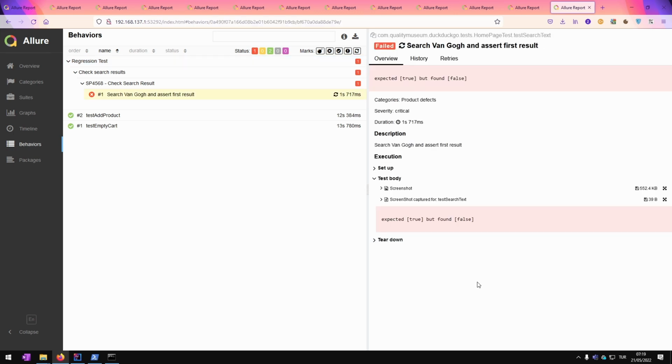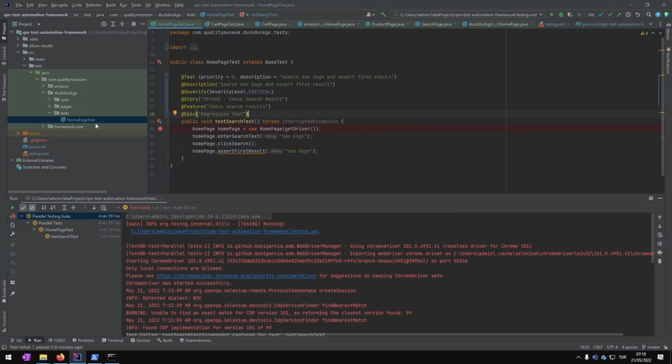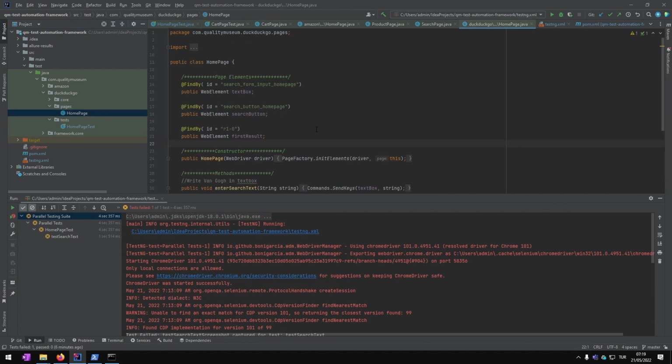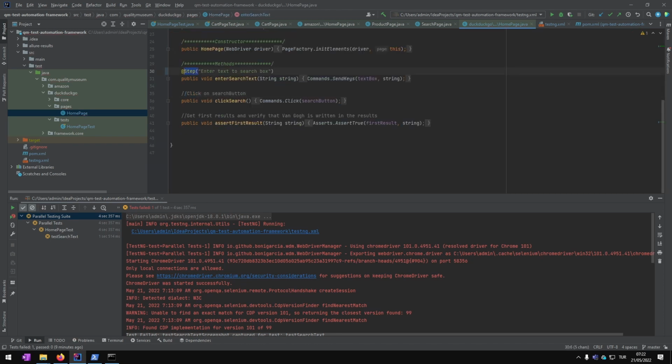But this is also not enough for me. And now I am going to homepage page object, and here I will add steps. It will help me to understand which step passed, which step failed, and also I will see which parameters are used in each step.